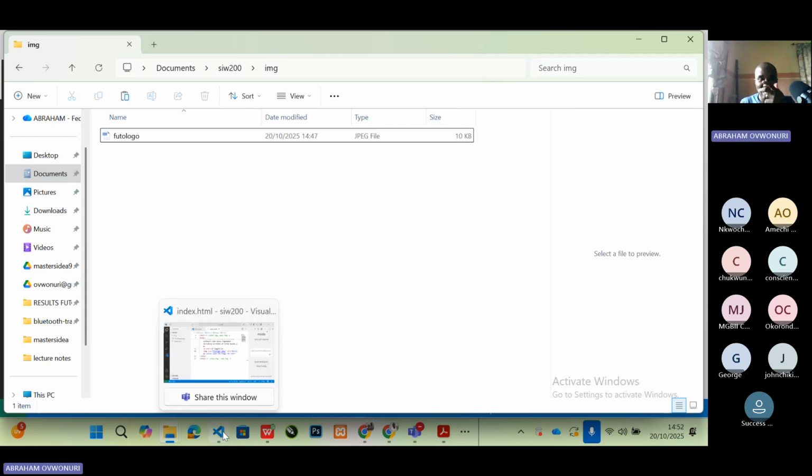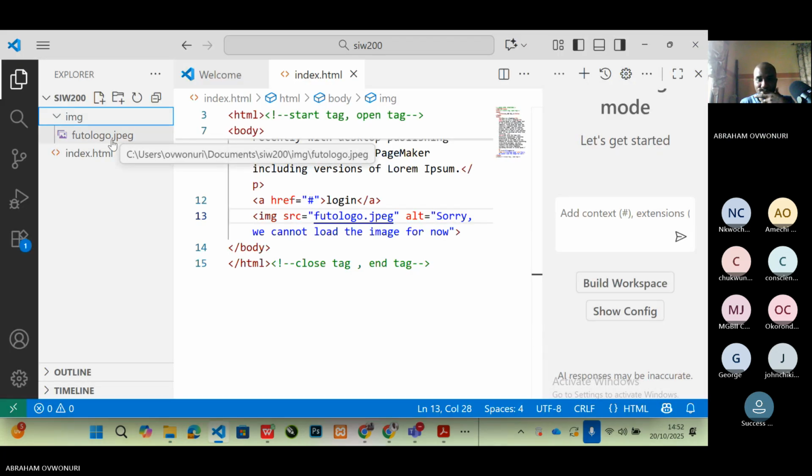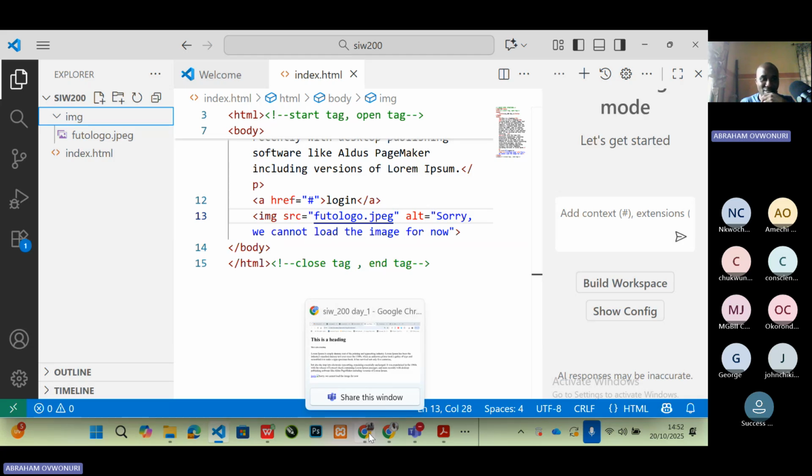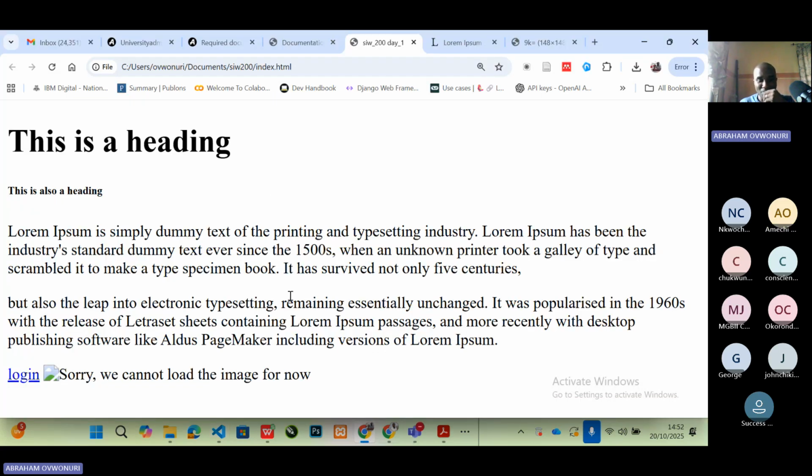Is that what people are saying? So it's correct now. Yes, sir. But it will still not work. So let's check. Be thinking, what's the problem? This is one of the primary problems people have when they are working with pictures for the first time in web design. It's still not working. What do you think is the problem?